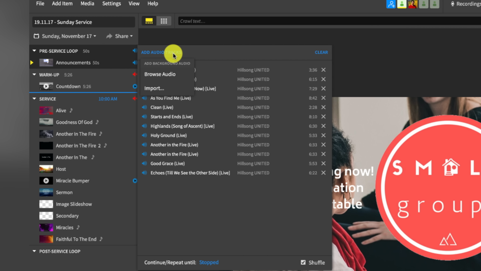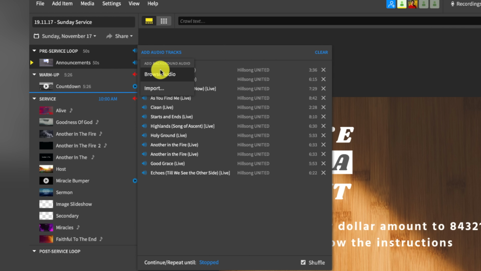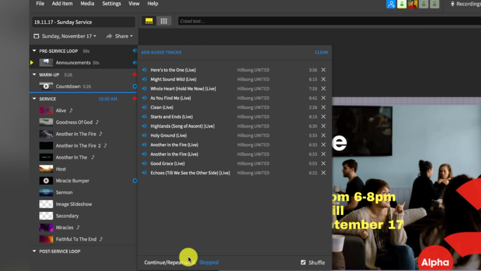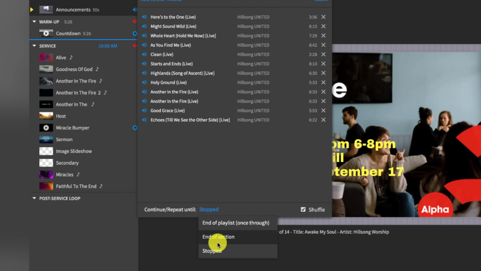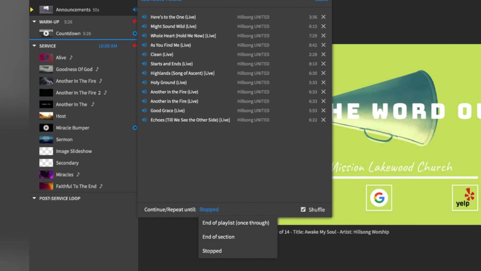You do that by clicking Add Audio Tracks, Import, or Browse Audio if you have uploaded audio previously into the media browser. And then what's important to set is that this continue or repeat until stopped. You can have your music stop at the end of the section, which would end after the pre-service loop. You can have it end at the end of playlist. So after it goes through all of the tracks, it will end there.